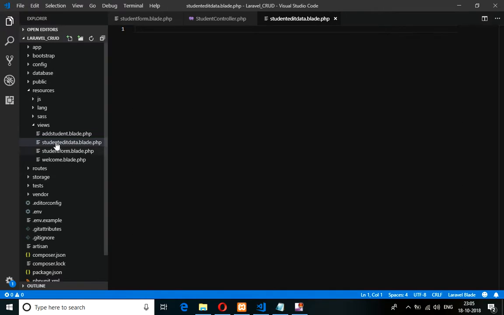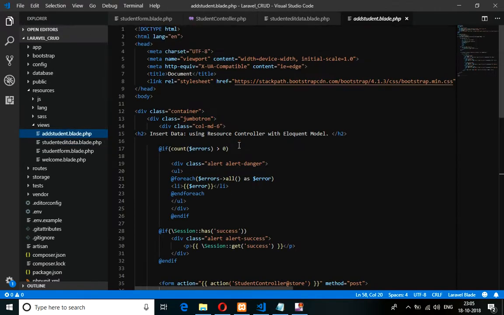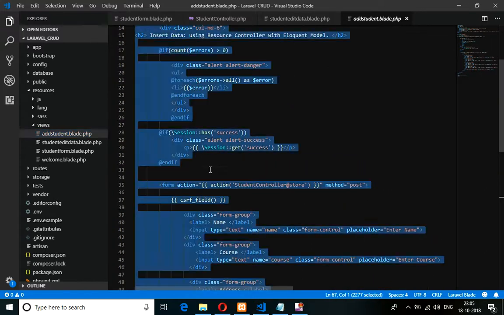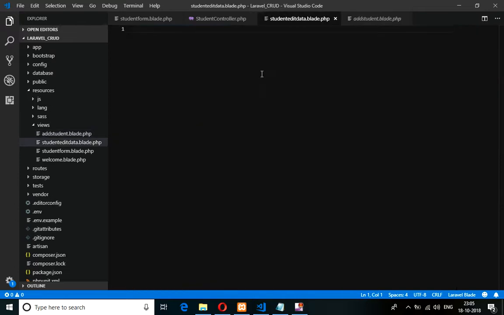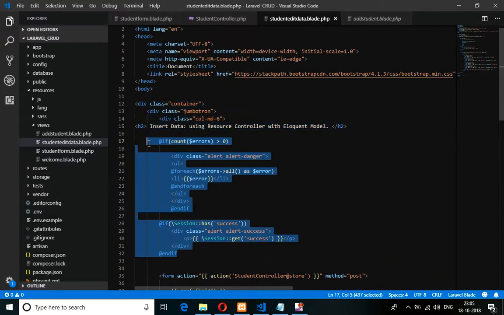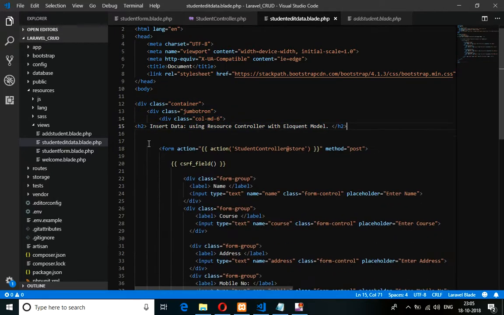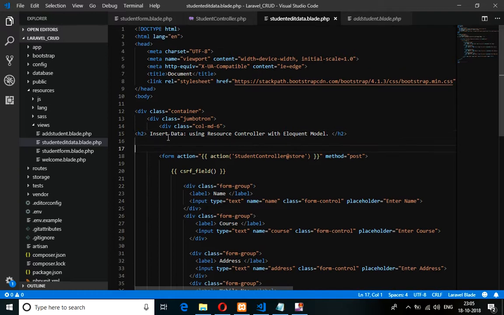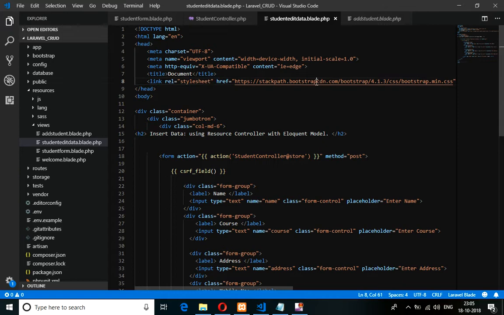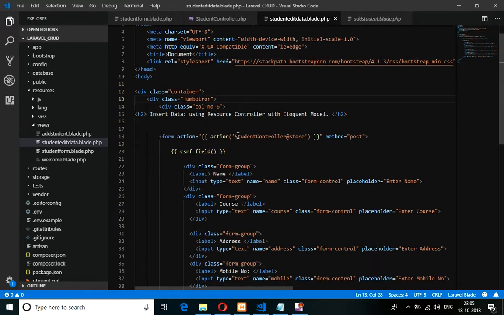So guys, in the previous video we have done one design for adding the data. So we'll copy that, Control A, Control C, and I'm going to paste it into student edit data. Just paste it. I don't want this. So guys, this is our head HTML tag and this is my bootstrap link, that is CDN, and my container jumbotron, and now over here we have to change some things.